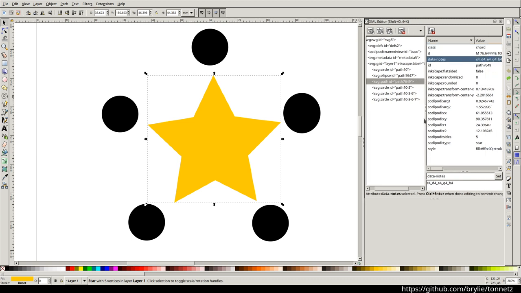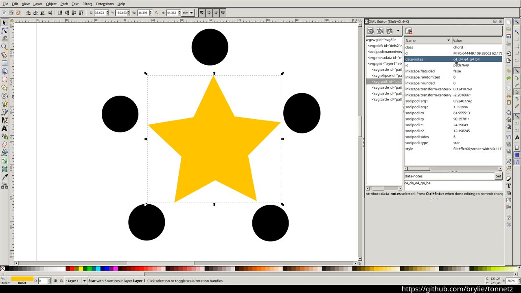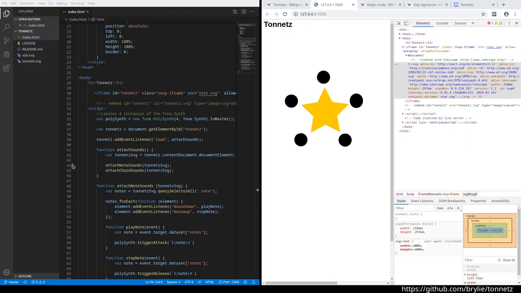And the data are the notes and the octave in which they are represented, because the musical instrument spans multiple octaves. So this is the notes C, D, E, G, and B in the fourth octave. So the fun part is just making the user interface, and then I can get in here and edit the metadata, the attributes, to actually attach some musical data. I'll show you how that happens real quick.